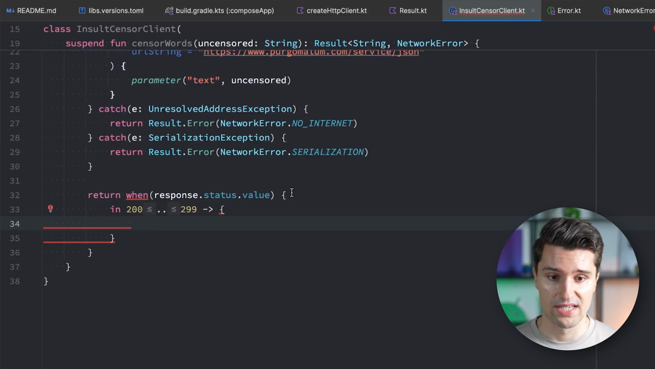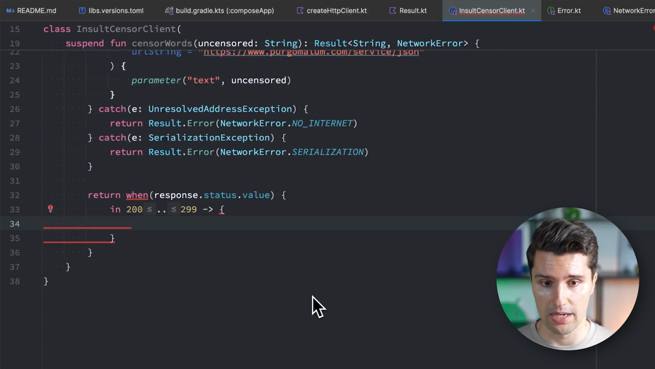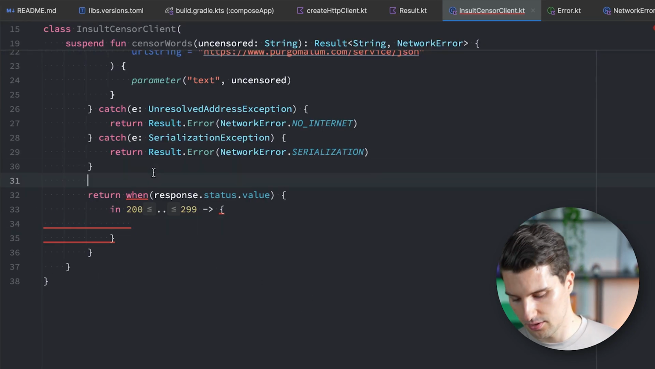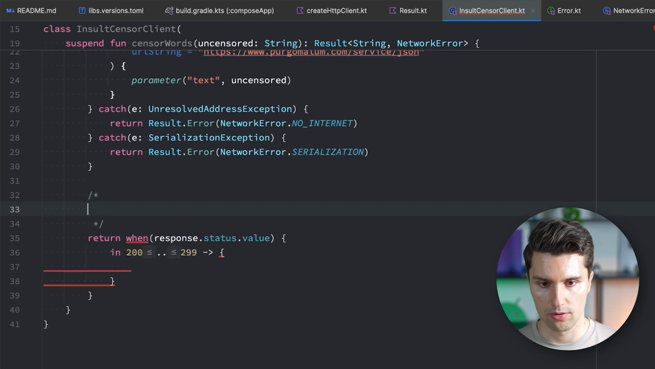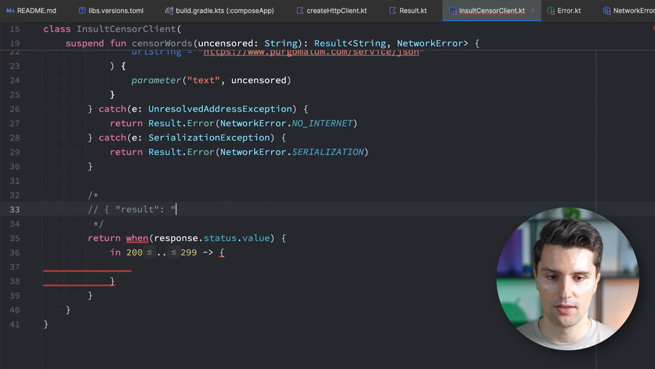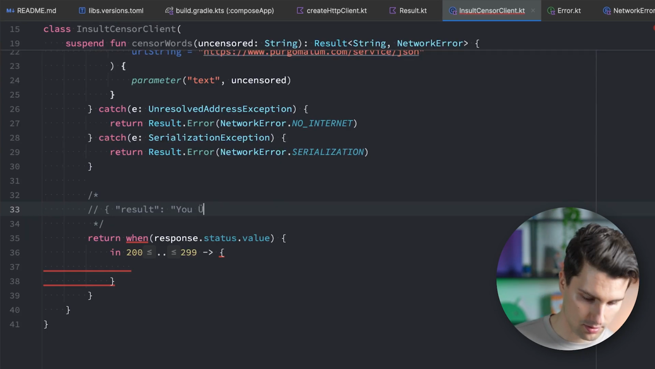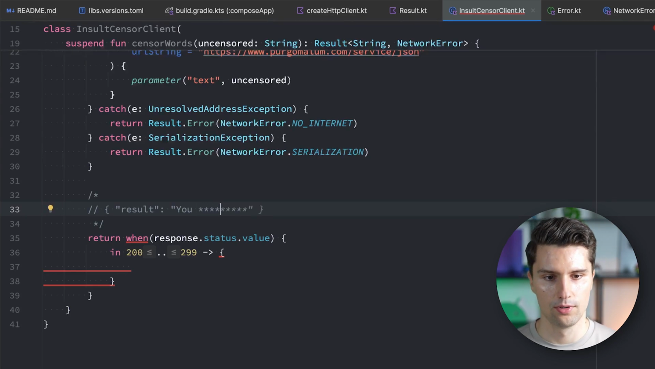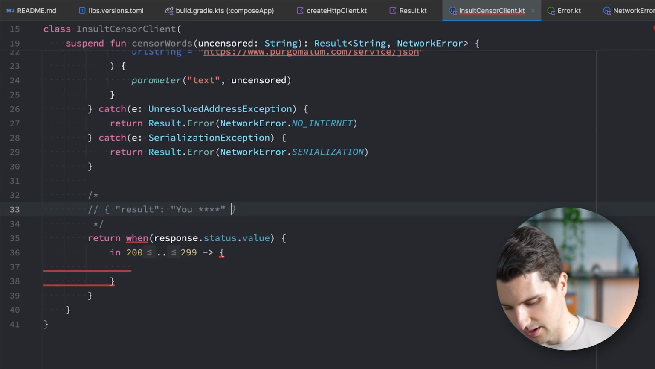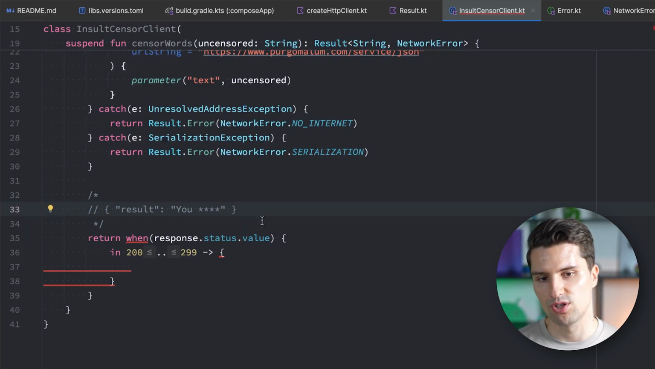Then we want to read the result from the response, which we get from the API. And the way the JSON response looks from this specific API is just, can I show you this here? It's just something like this. We have our result JSON, and then here we have XYZ, and we close our JSON body. This is how the response body looks.